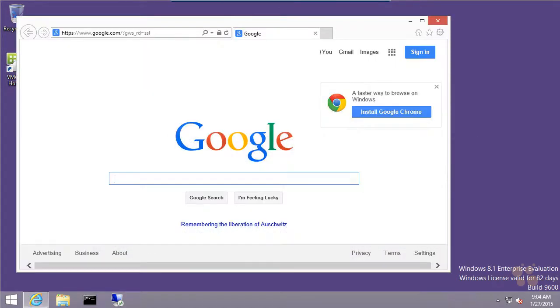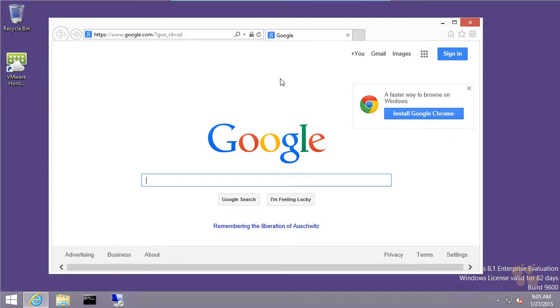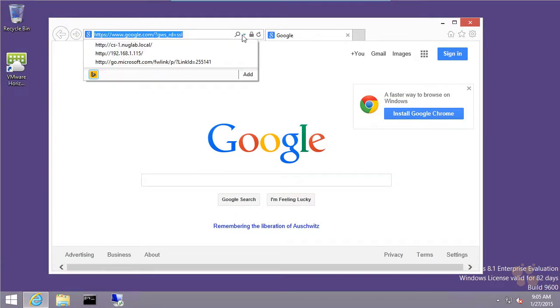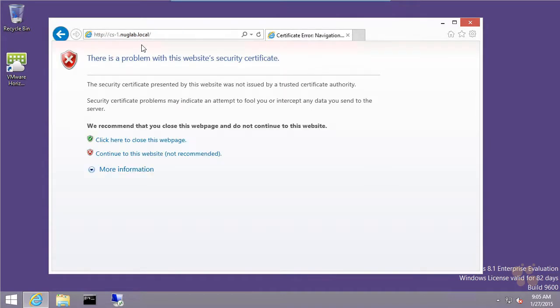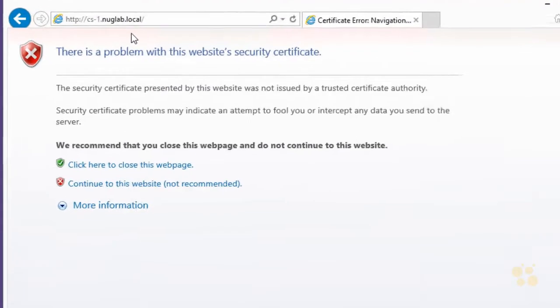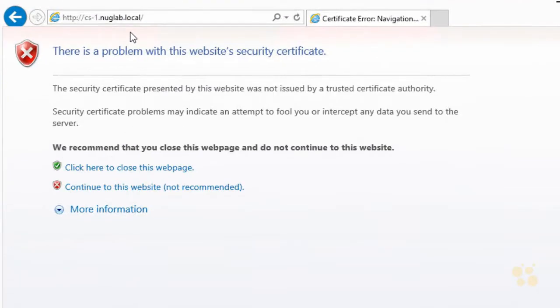Now, this browser at the moment, the default homepage is Google, which is fine. And what we're going to do is connect over to cs-1.nuglab.com. And that is our connection server, which is at 192.168.1.115. Now, because the connection server is using a self-signed certificate, our browser is having a little bit of a challenge saying, hey, I can't validate this certificate. Do you want to continue?